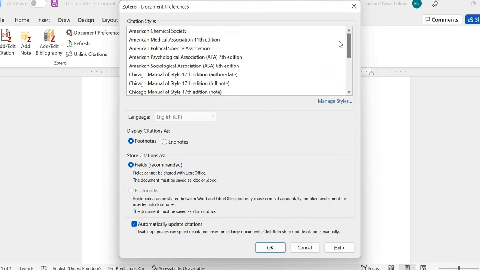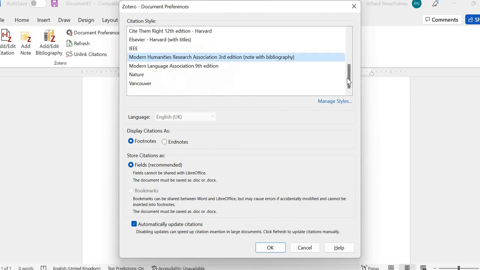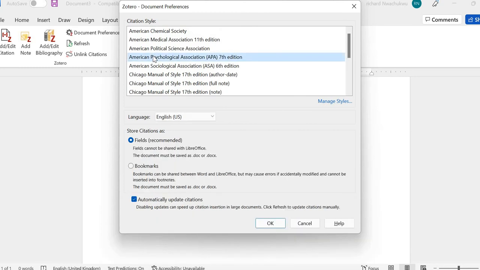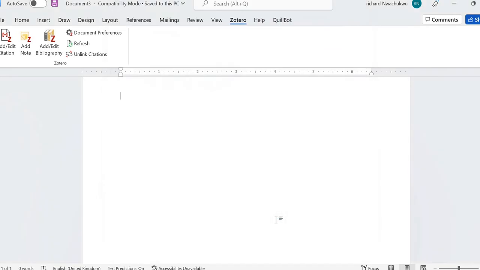I'll just need to look for Harvard reference style. Okay, it's not on the default setting. We could always get it from manage styles, but since we are not dealing with that, let's choose an easy reference here. So we could easily use the APA 7th edition. After clicking on this, you click OK. That way you know that whatever referencing I'm going to do is already covered for, and it's APA style that is going to be used throughout.